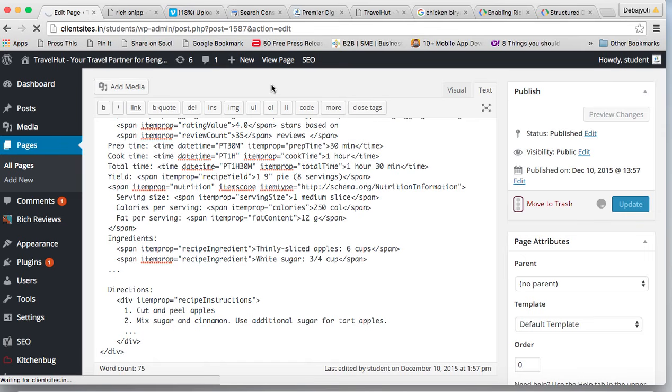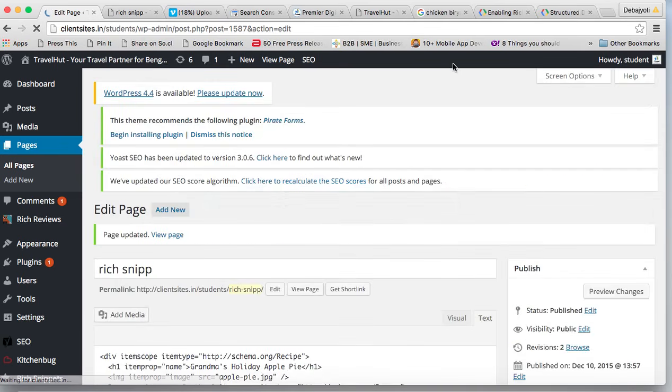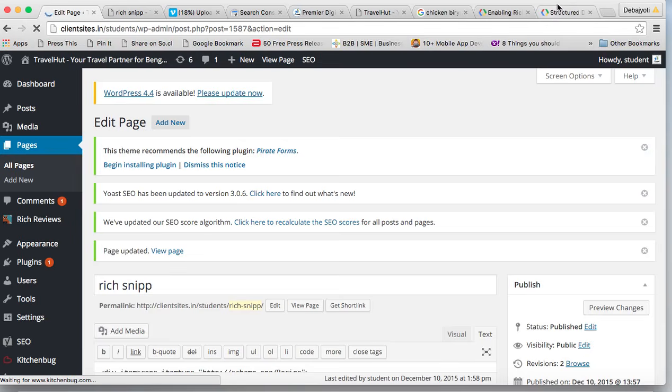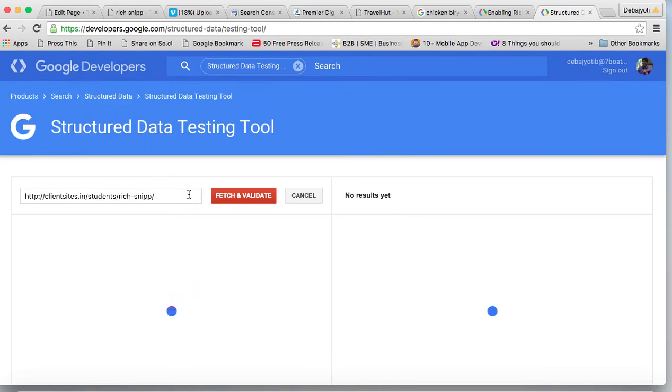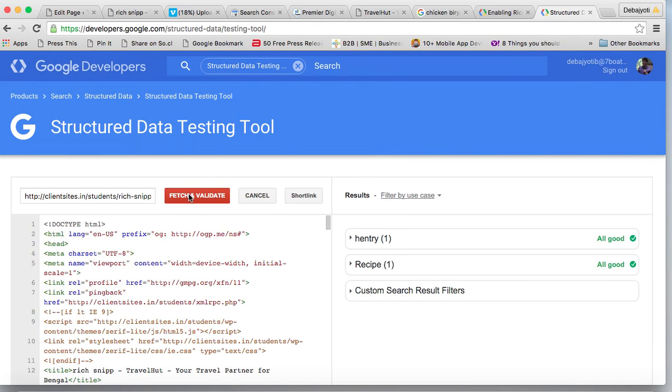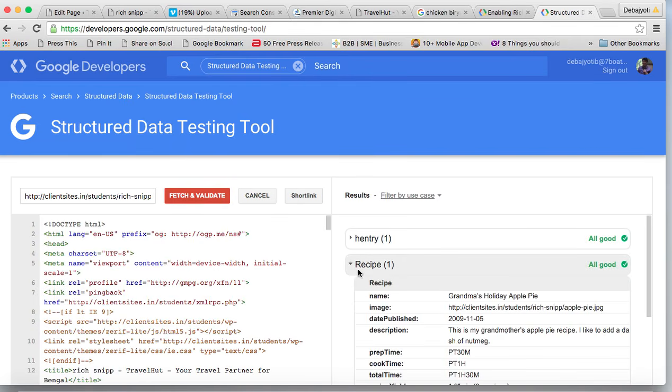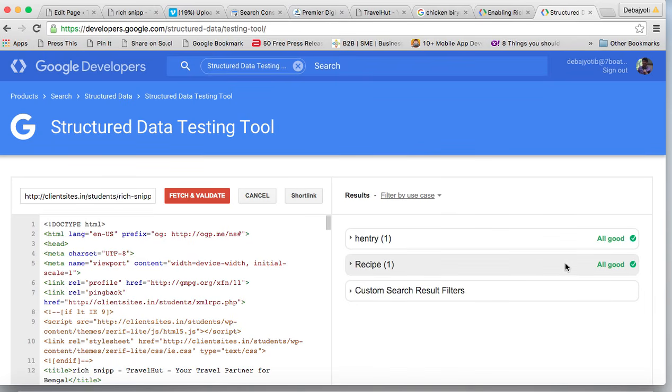Well, fair enough. We see here again we will do the fetch and validate. So you see the recipe one here, it's showing all good. That means it is the snippet of a recipe and Google is fetching it all good.